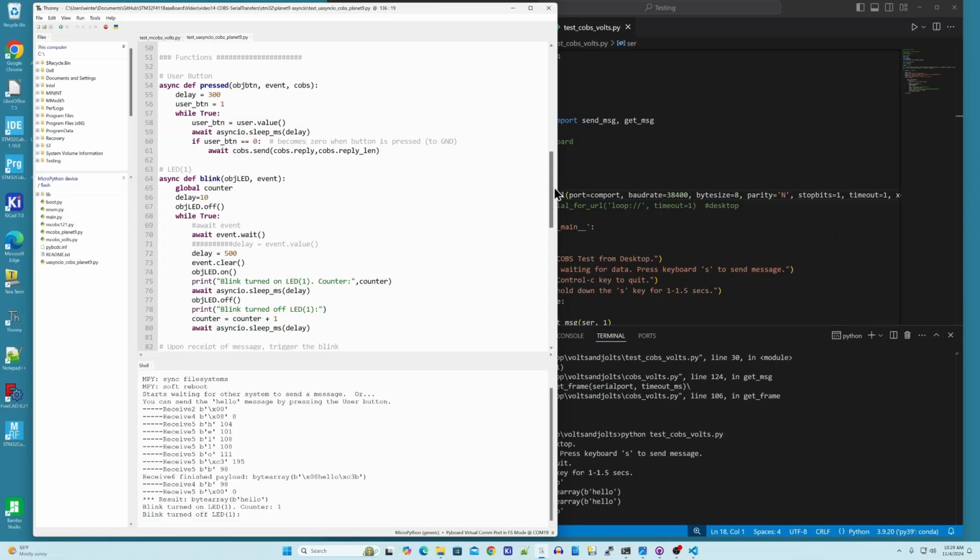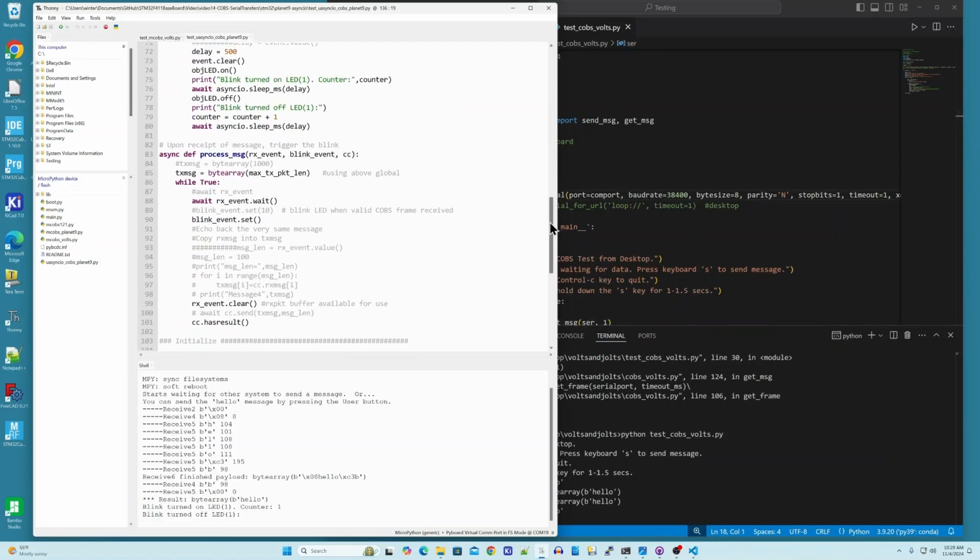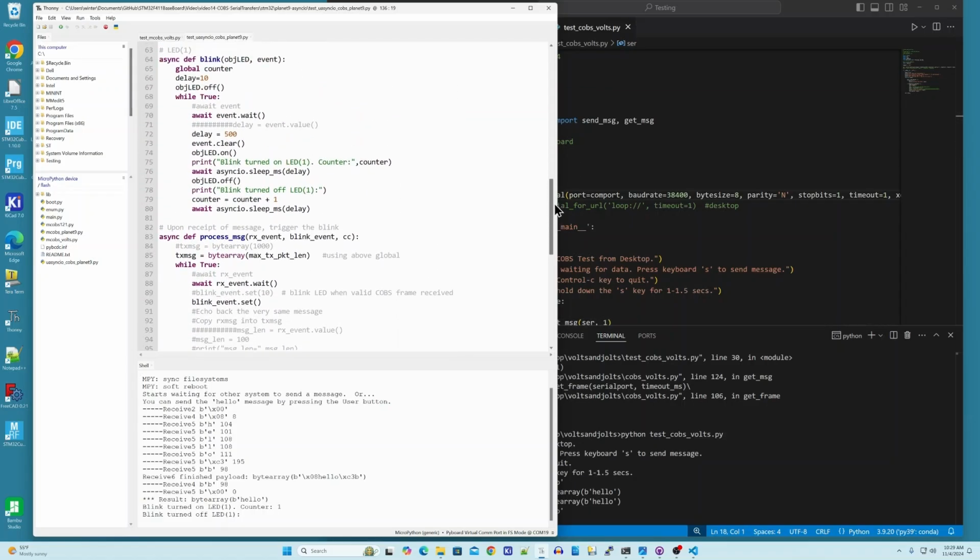I then defined what in the async world is called a coroutine. So I defined a coroutine for the user button, which we'll come back to. I defined a coroutine for the blink function. There's also a coroutine for the receive function, but the receive function is buried in this driver. And then a coroutine for this process message.